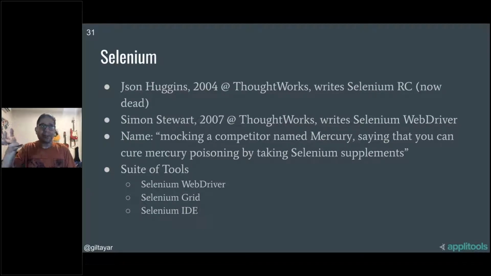Because there was an Israeli company, which is interesting, called Mercury, and it was one of the first automation tools. They automated Windows applications. It was back in the days when Windows was important, and they also automated browsers. And the idea was, hey, Mercury did a really bad job, and Selenium is the cure for mercury poisoning, and that's true. When you have mercury poisoning, you take Selenium supplements.